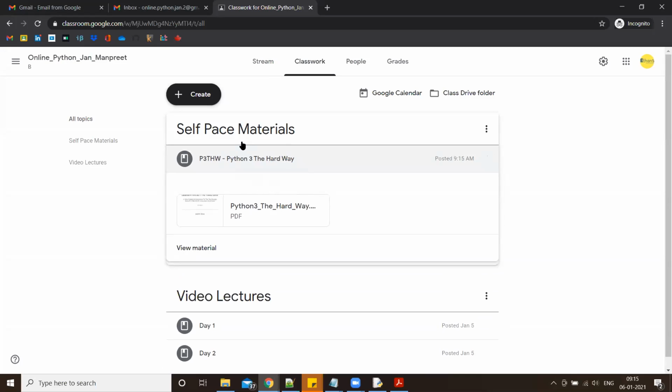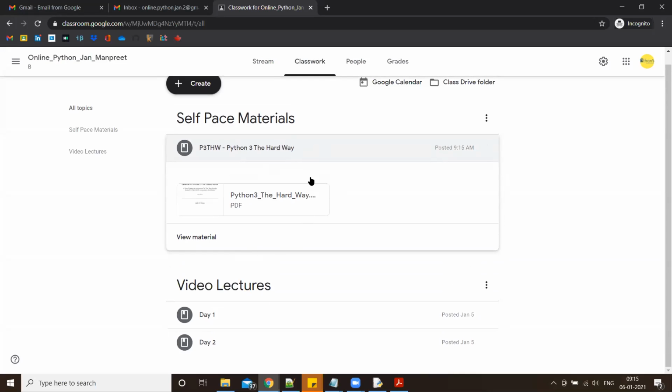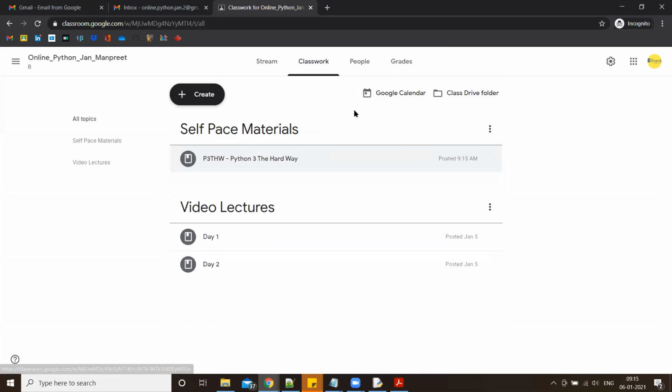Normally, whatever I add directly in the classwork, you will not be able to download. You will be able to view it only. But this book I want you to download definitely. So I will be adding this book in the day 3 section of the Google Drive. The Google Drive will have a day 3 link, and this book will be available there. If you want to go through it online, you can use this link, or you can download it from the drive also. So that's all about Python the Hard Way.